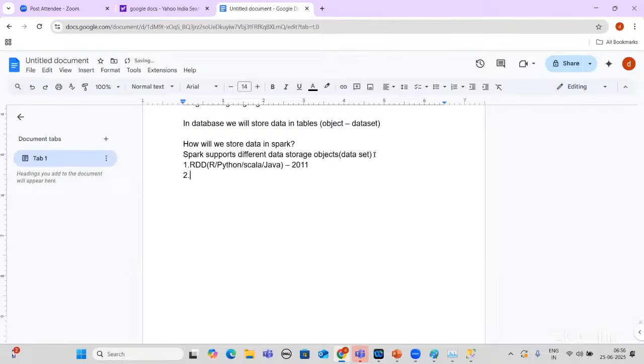data frame. Data frame can also be supported by all languages: R, Python, Scala, Java. It was invented in 2013.